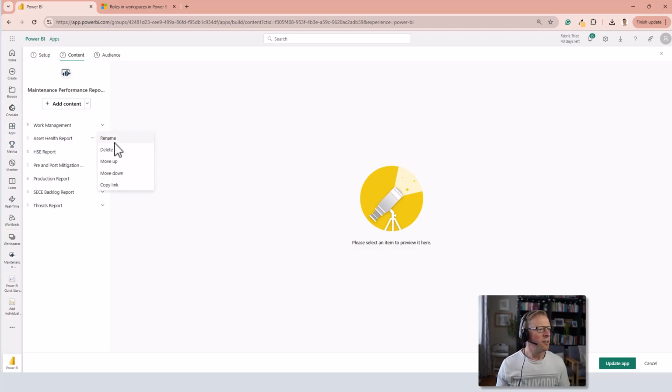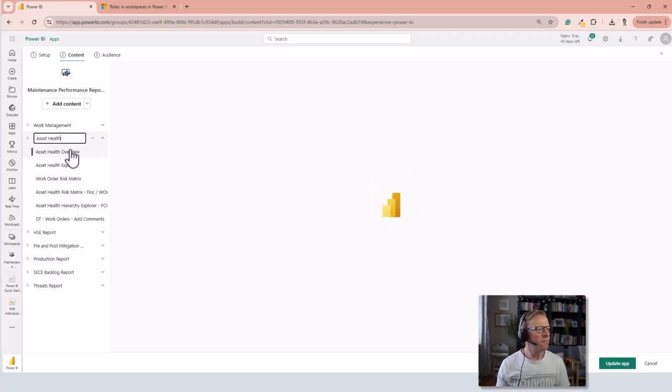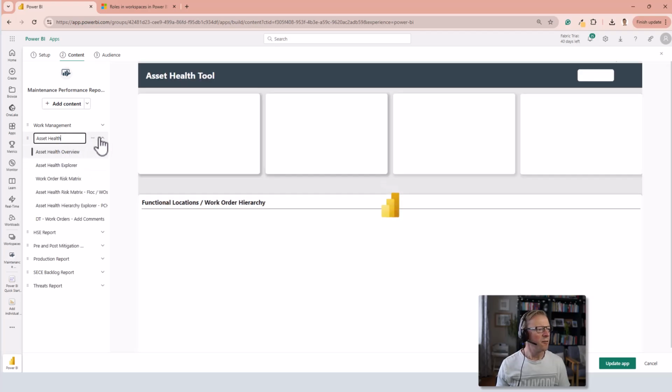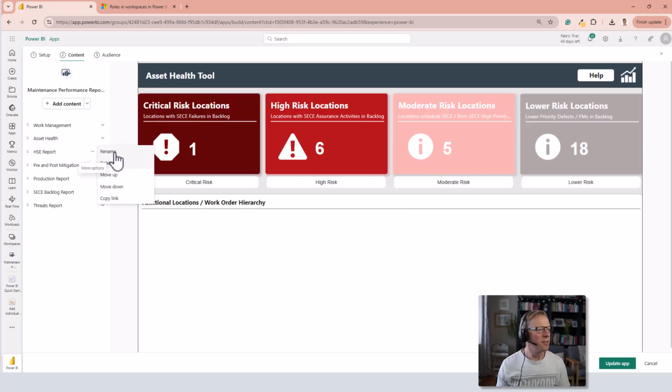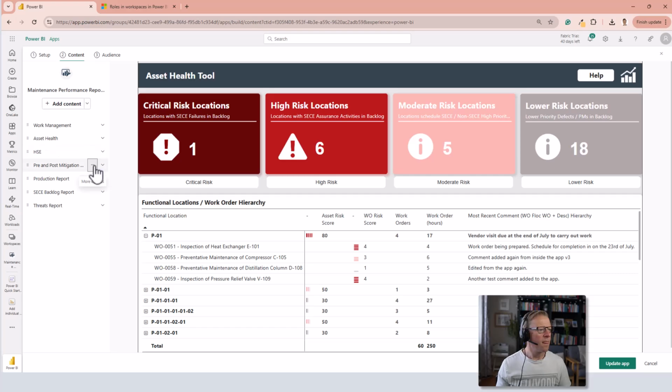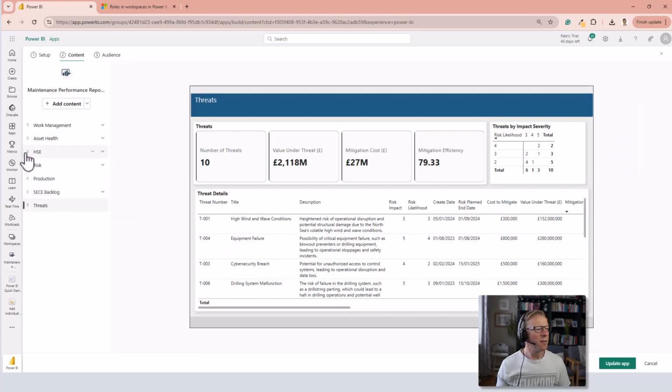And I'm going to take out the word report from these. Asset Health. HSC, we'll just call it HSC. Keep it nice and to the point. This one is about risk. Okay, so I've just tidied these up.